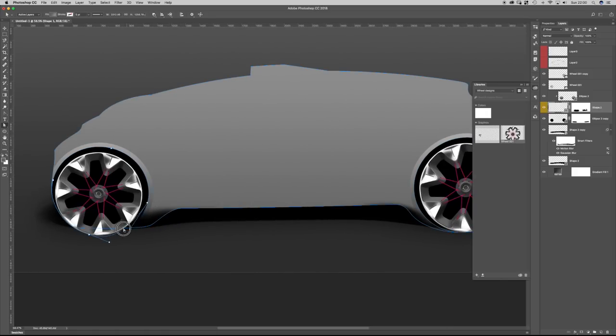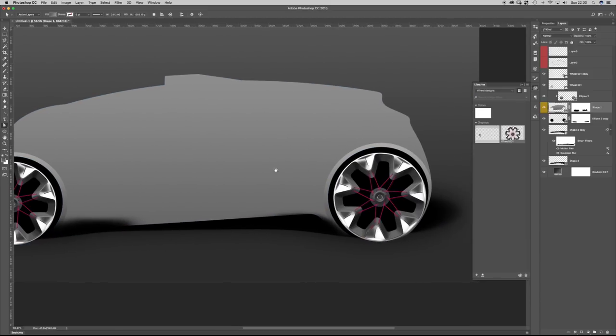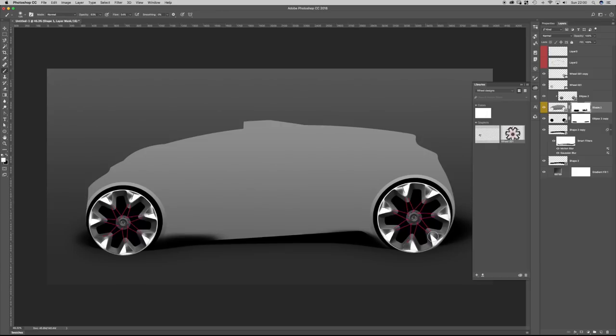Like I said earlier, I can just come back and change on the fly. I can even pull this down, a bit more stance, relative to the wheels and so on. Go back to my layer mask, and I'm just going to paint that out, bring that back.